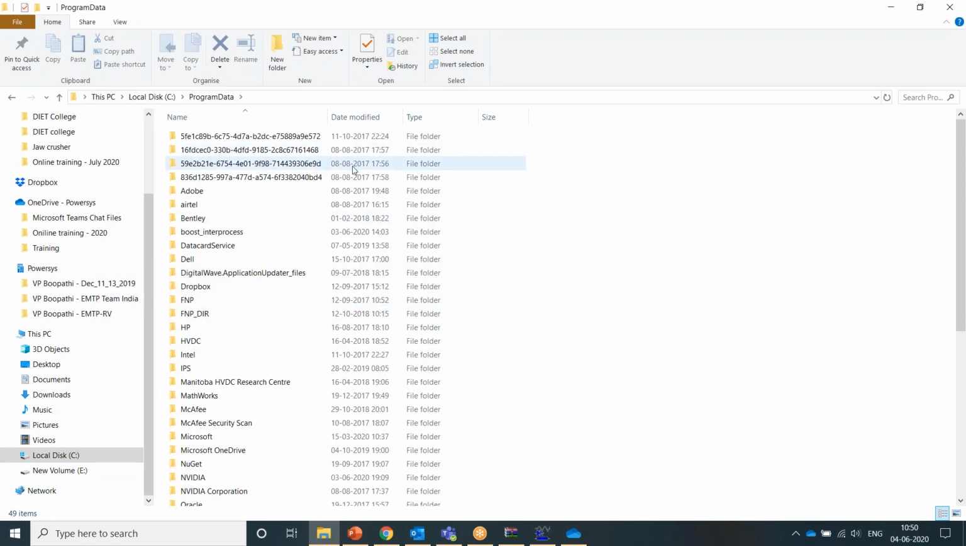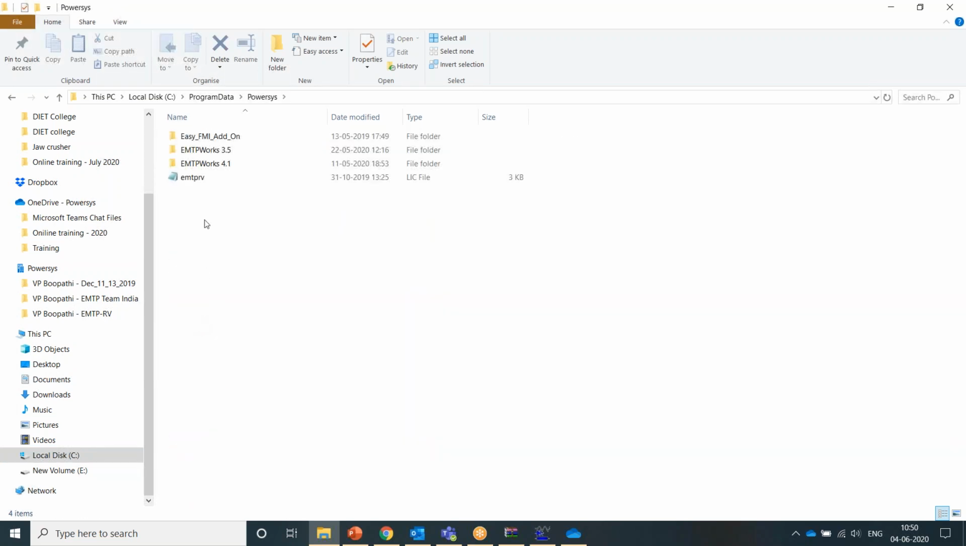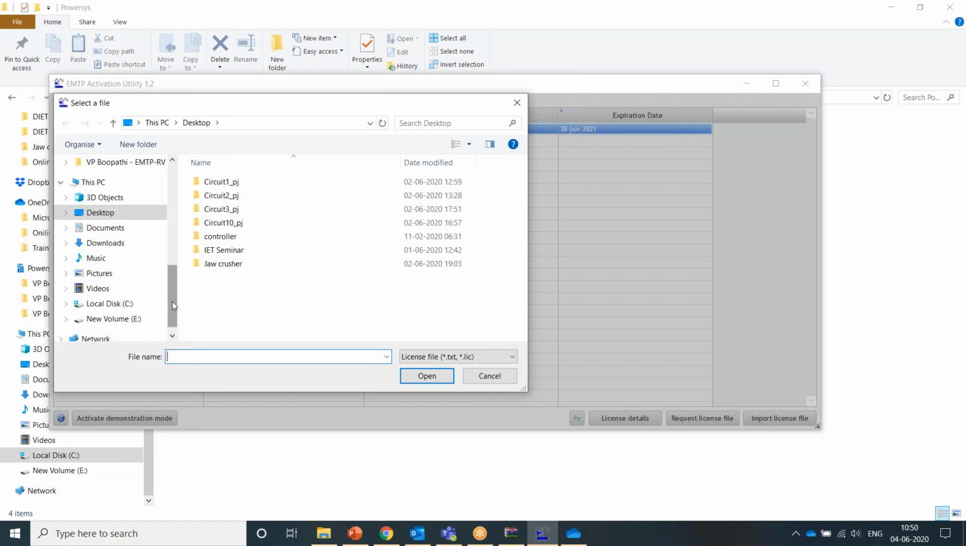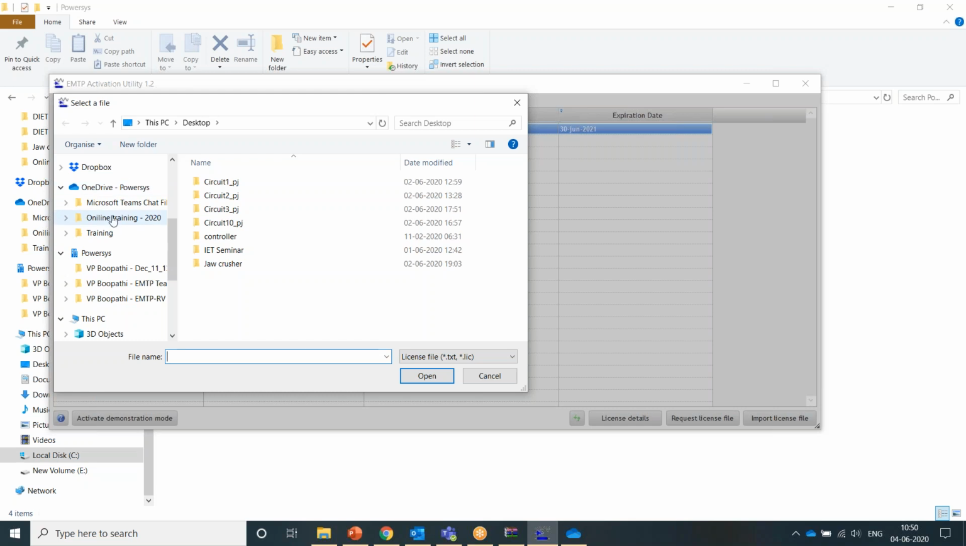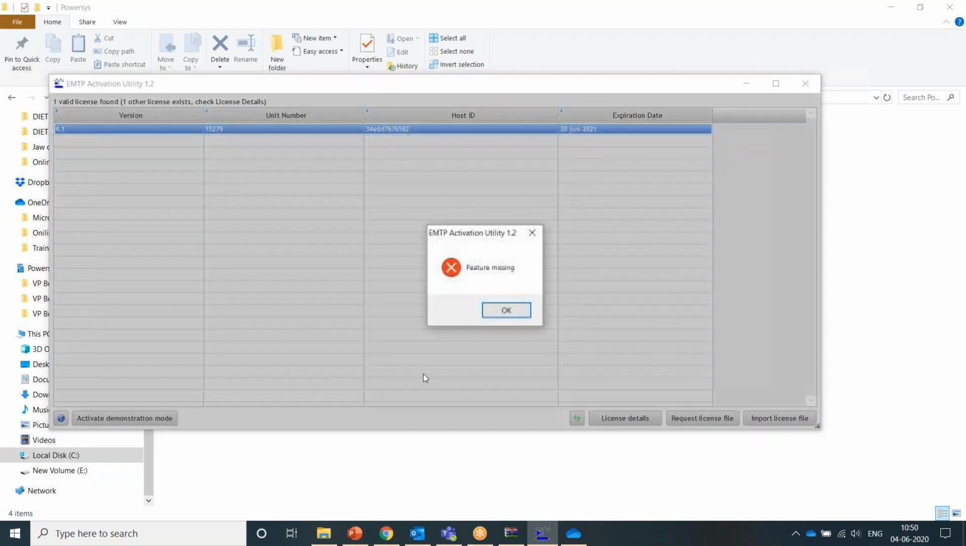Hello sir, hello madam. It says feature missing. Feature missing, madam. Okay, one second sir, I'll also try that one again. Feature missing, yes ma'am, like that.